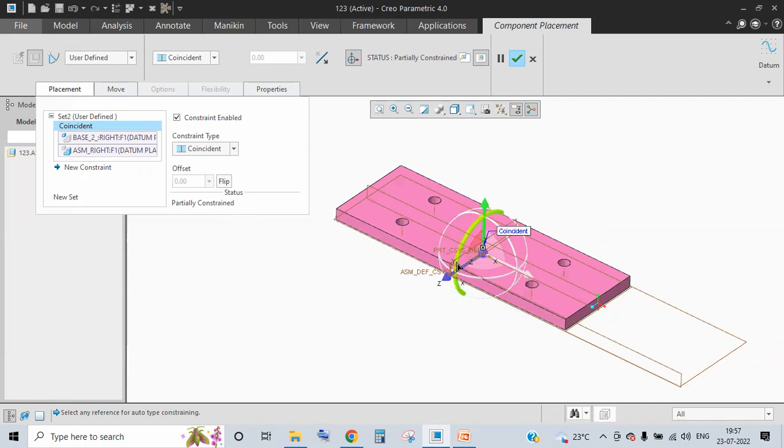already I have applied one constraint, which is coincident. The rest of the items are distance, angle offset, parallel, coincident, normal. So these are a few options here. If you clearly observe, there was a red arrow here, which is not visible. Why? Because you have constraint with respect to assembly plane. That means 1 degree of freedom is done.